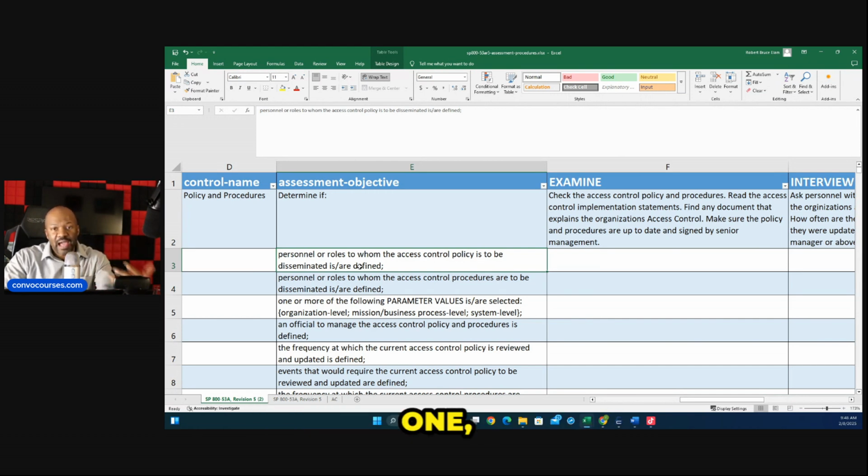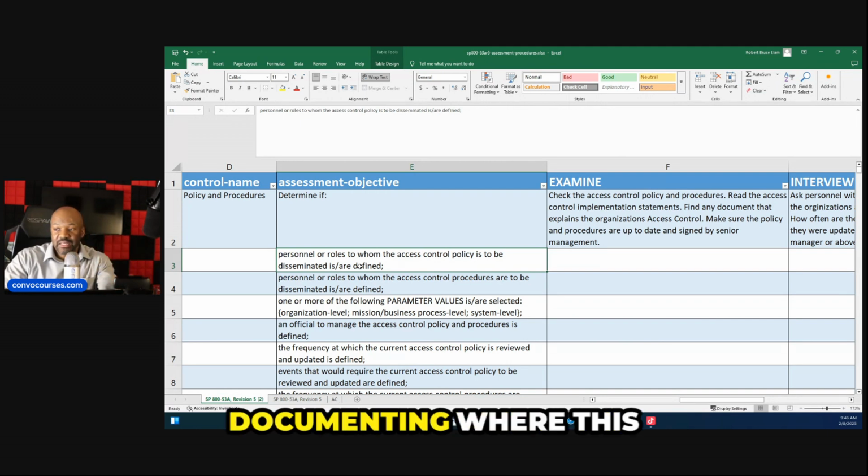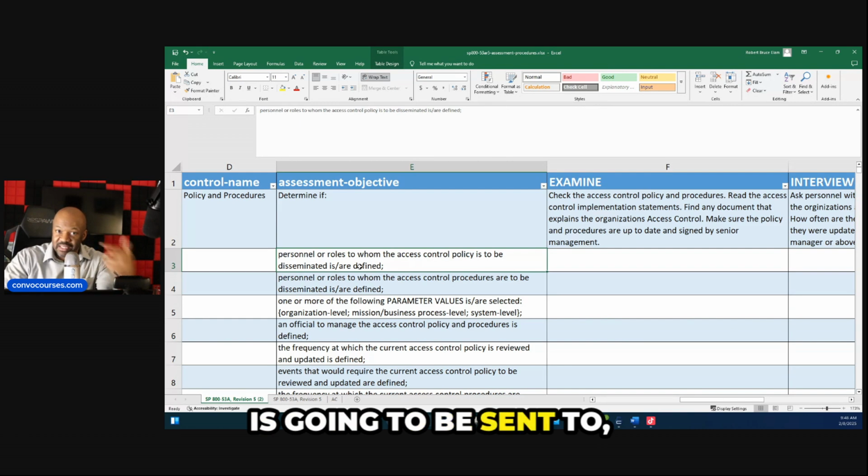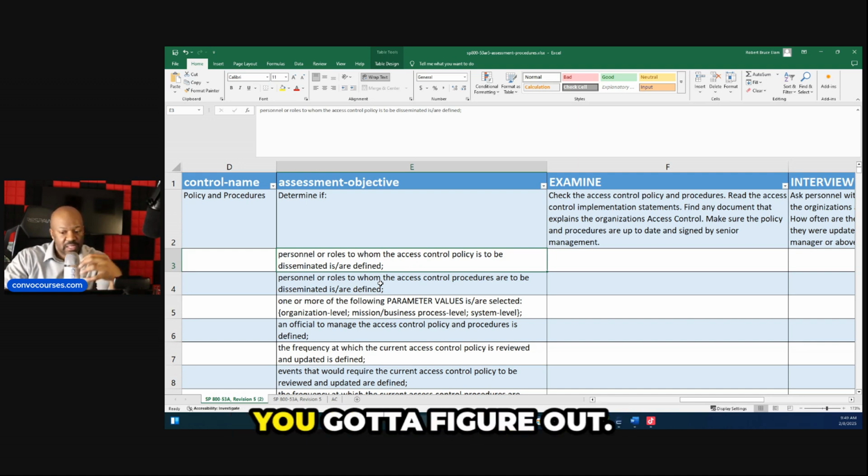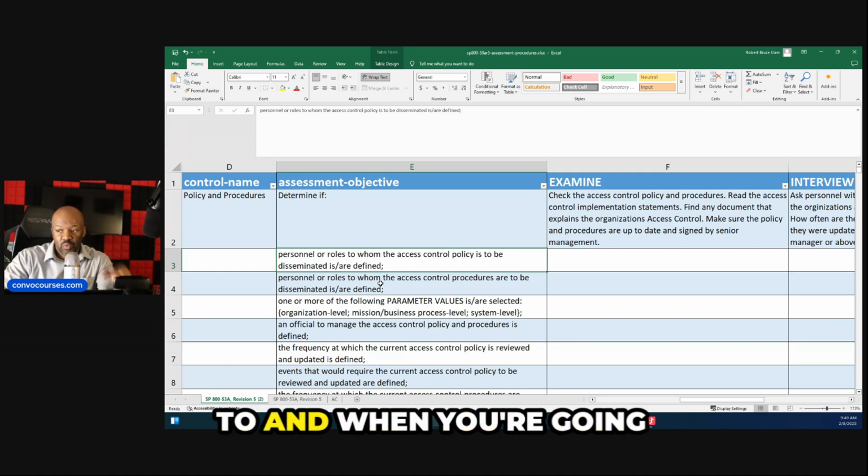Not only do you have one, but do you have something documenting where this is going to be sent to? Where is it published? And then who? That's really important, because it's not enough to have it. The organization has to figure out who it goes to and when.